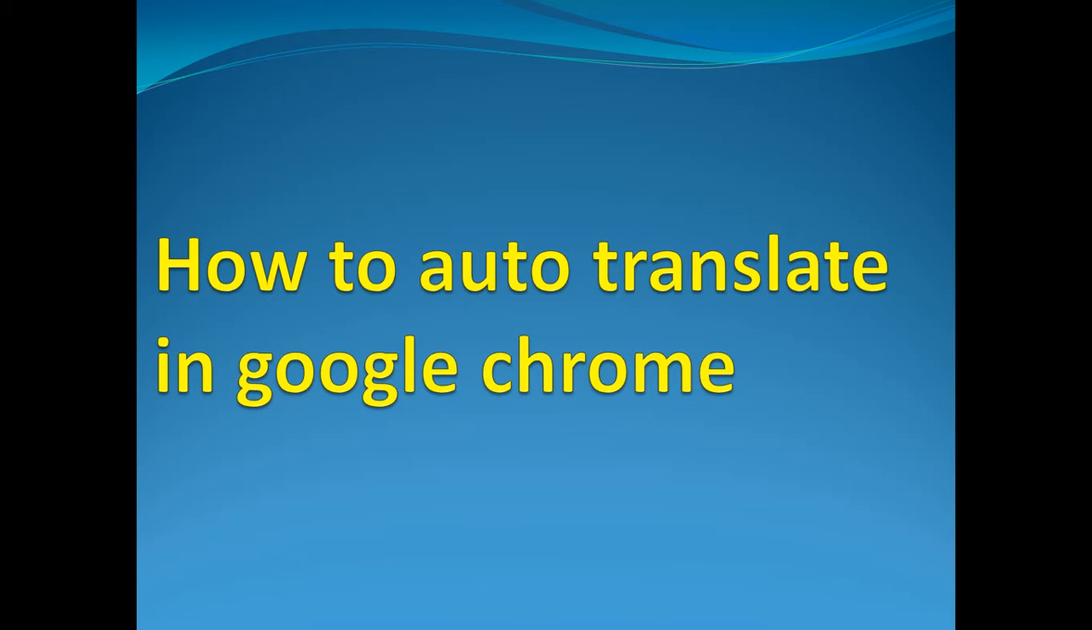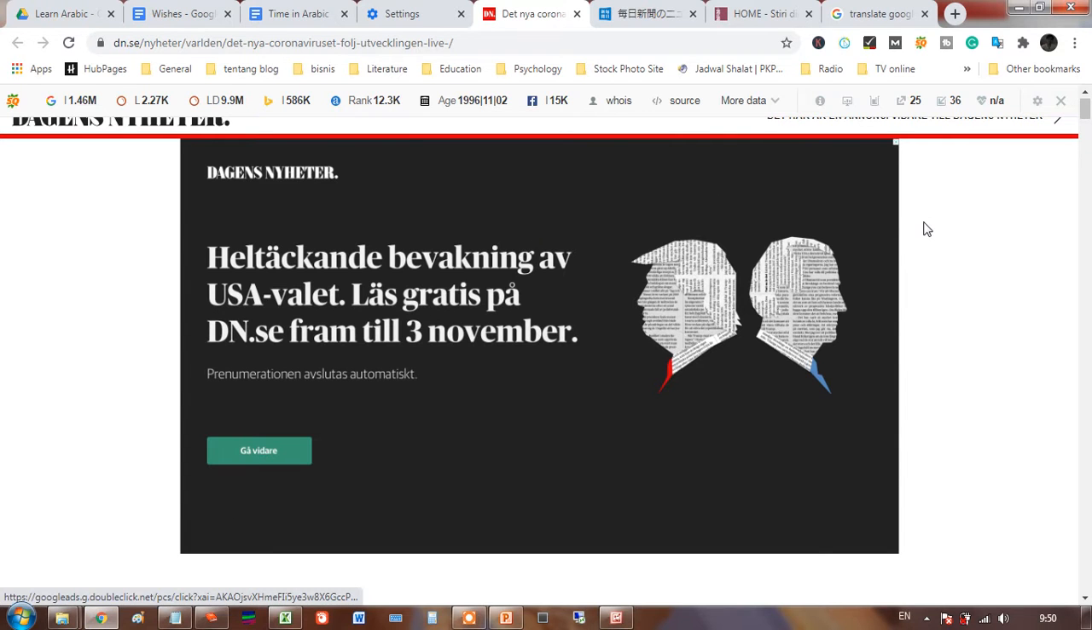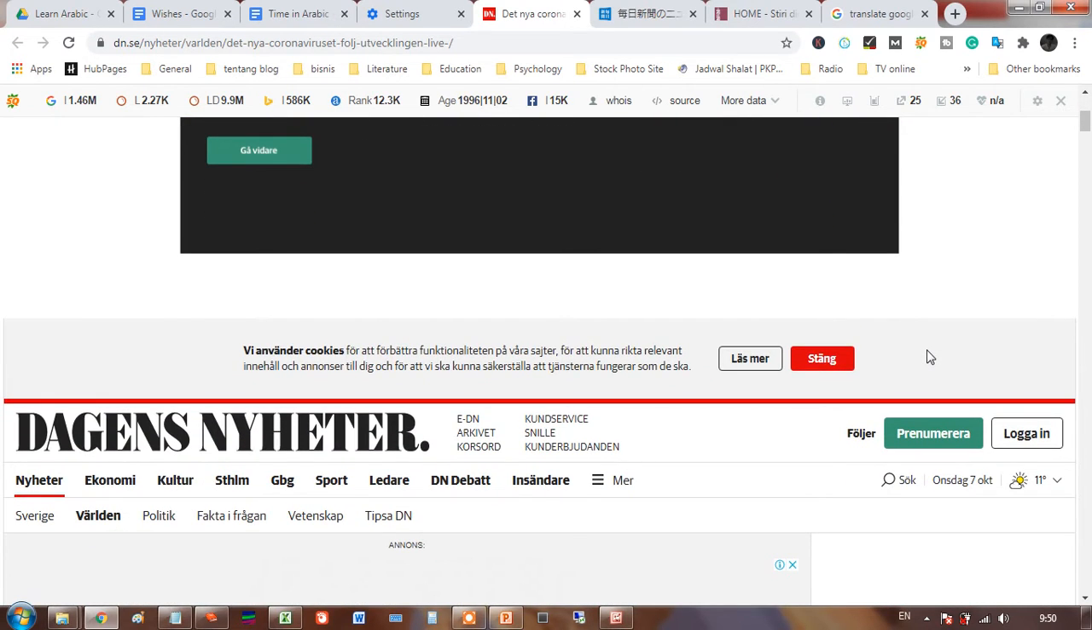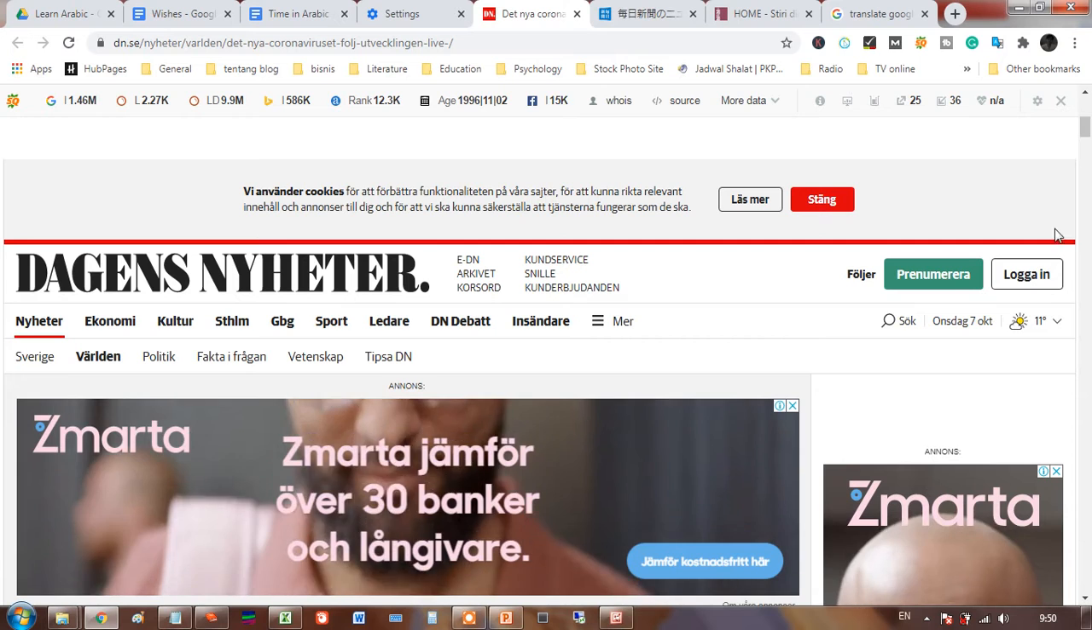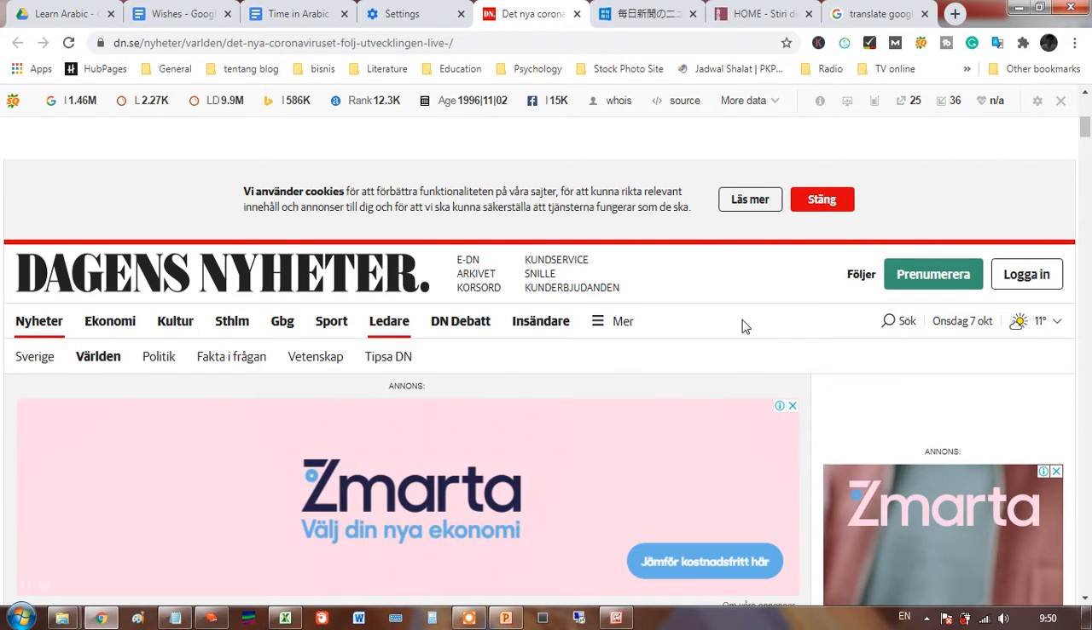Today I'd like to share with you how to auto-translate in Google Chrome. When you open a website in a browser like Google Chrome, and you don't understand the language written in the website like this one, you don't need to copy one sentence or one page and then copy and paste it into Google Translate. You don't need to do that. You can auto translate all the text in this website.